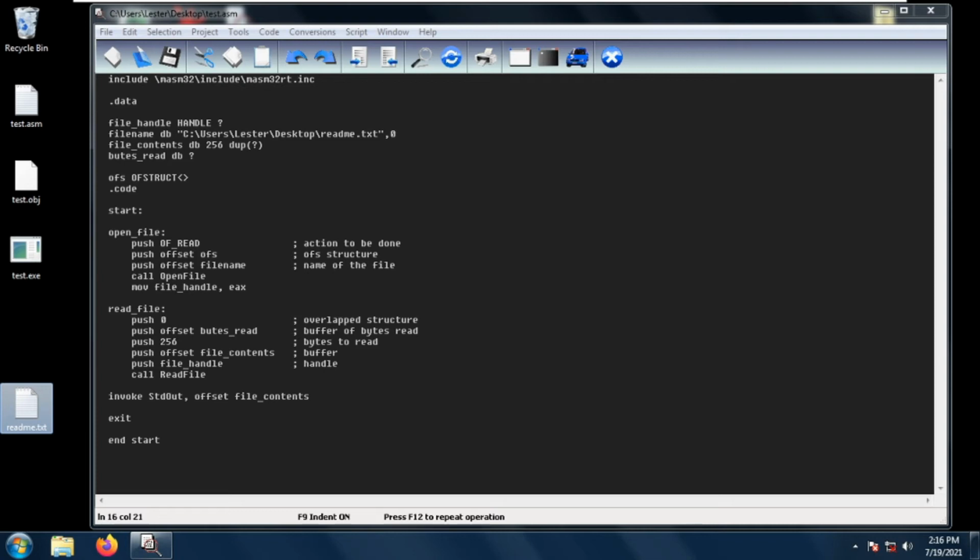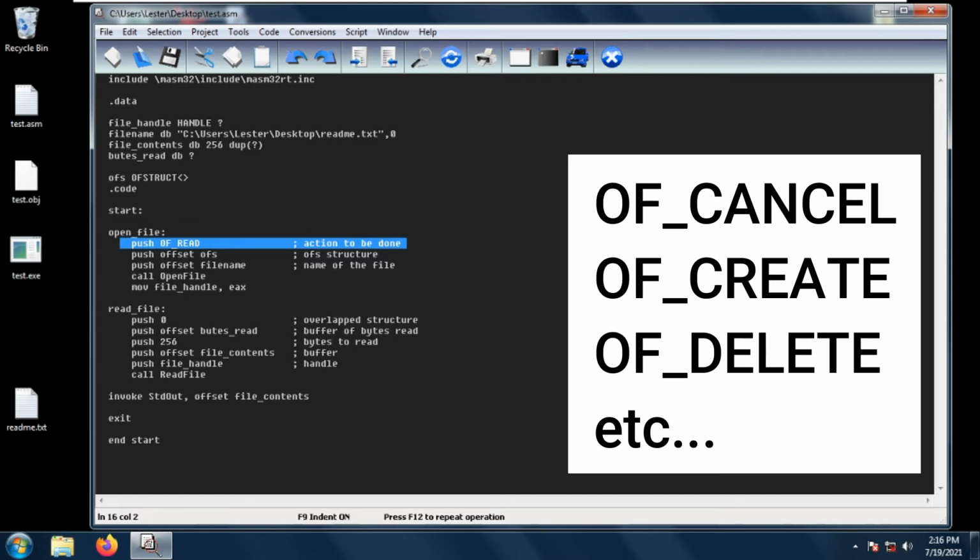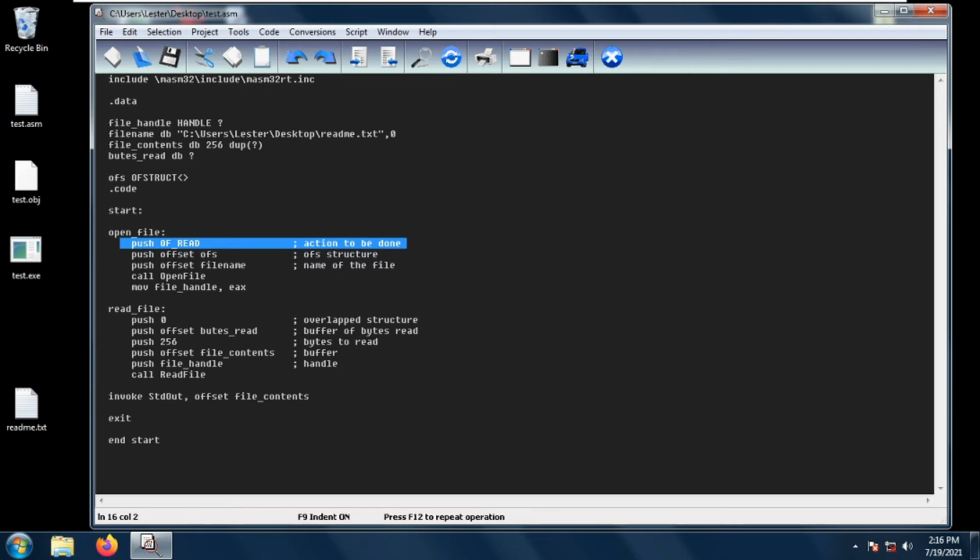Okay? So I'll briefly explain the parameters. So the first parameter of OpenFile is the action to be done or the use type. Okay? So this parameter can be one of many. So either OF_CANCEL, OF_CREATE, OF_DELETE, OF_EXIST, OF_PARSE, OF_PROMPT, OF_READ, OF_READWRITE, etc. Okay, so there are many of these. If you want to look at this, please visit the description box below.